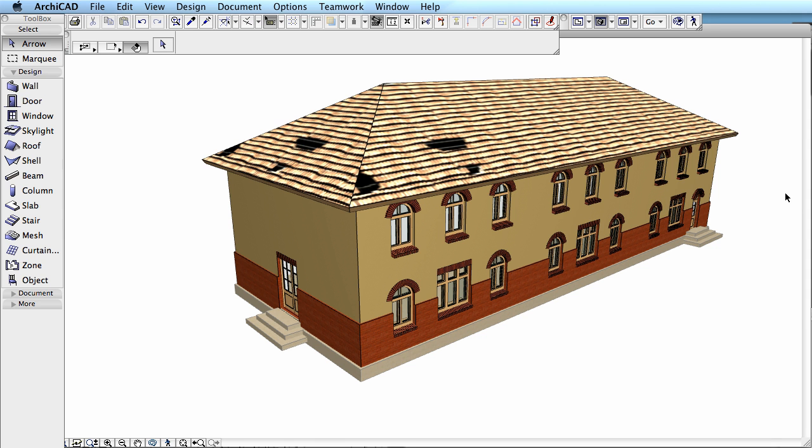Refurbishing existing buildings is also an important part of architectural practices. ArchiCAD 15 introduces native BIM design and documentation workflow for renovation and refurbishment projects. Let's now see the renovation design workflow provided by ArchiCAD.